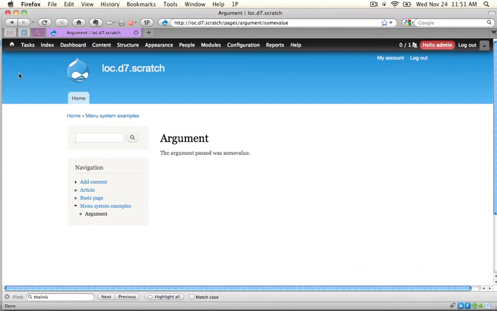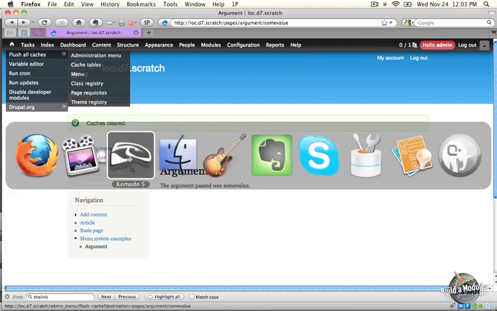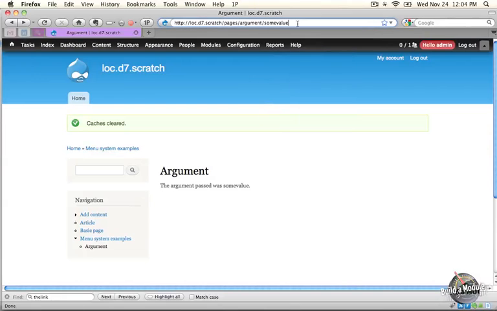Let's go ahead and make sure that our module file is saved, and then jump back to our page in the browser and flush our caches in order to register our new menu item. Okay, I'm going to jump back to the code and copy the path to our page, which is pages/wildcard/placeholder, and I'm going to paste it into the browser.